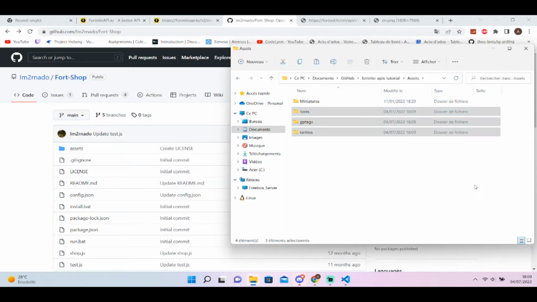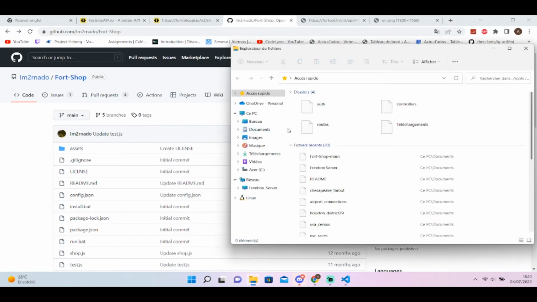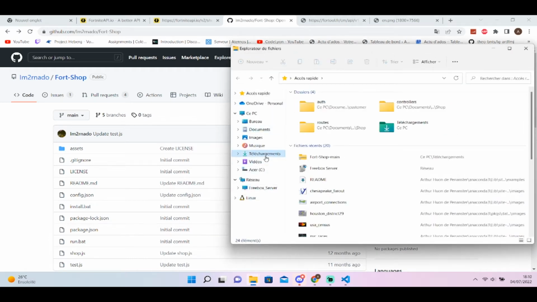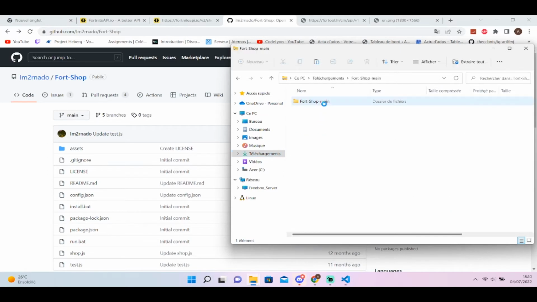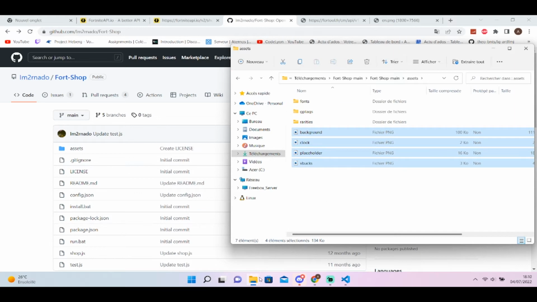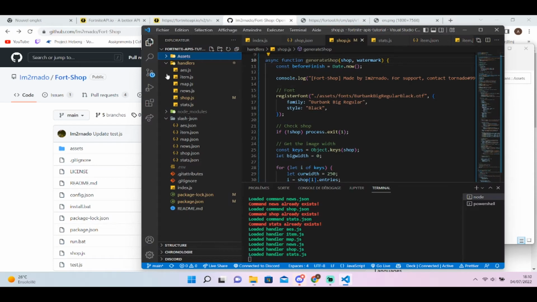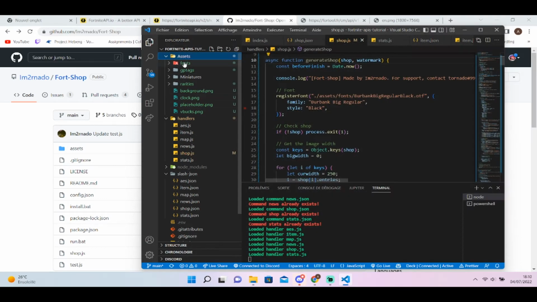I don't know why there are invisible files, so I'll go grab them again. Kind of weird, but it's okay. Reopen the zip file. Okay, wow, we have ghost files. Perfect. Normally we're all set. As you can see, there are the ghost files here. Now that you have the assets, we're all set to continue.